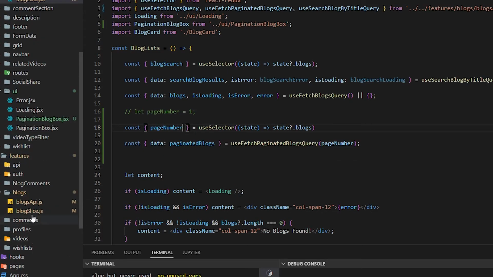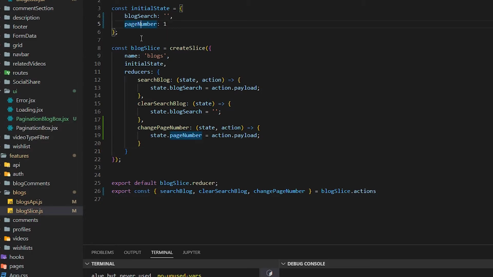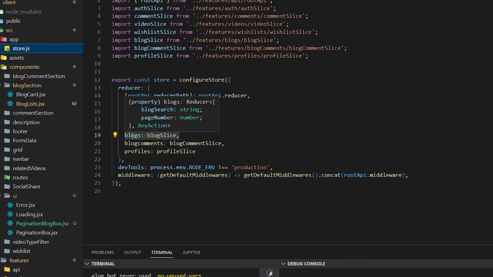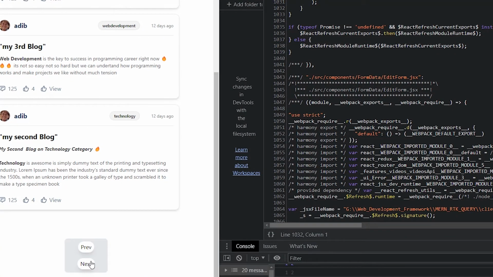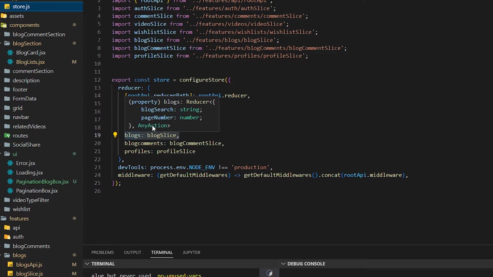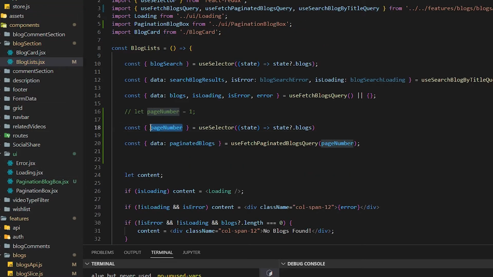If I go to the blog slice, this is the page number we are getting from our state. So if I go to our store.js and hover over blogs, as you can see, we have two pieces of information, which are page number and blog search. Here we just need one state, which is page number. So when you click on this button, the page number would be stored, like page number of 2. When you click on next, it should go to page number 2, and that should be stored inside the Redux Toolkit store, called page number, and this information would be stored here.